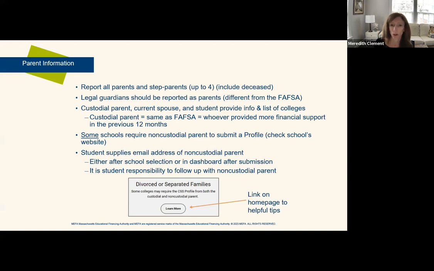In situations of divorce or separation, you have to select what's called a custodial parent on the profile. That's the language they use. And that would be the parent who has provided more financial support to the student in the previous 12 months. This is new, and it's the same definition on the FAFSA.